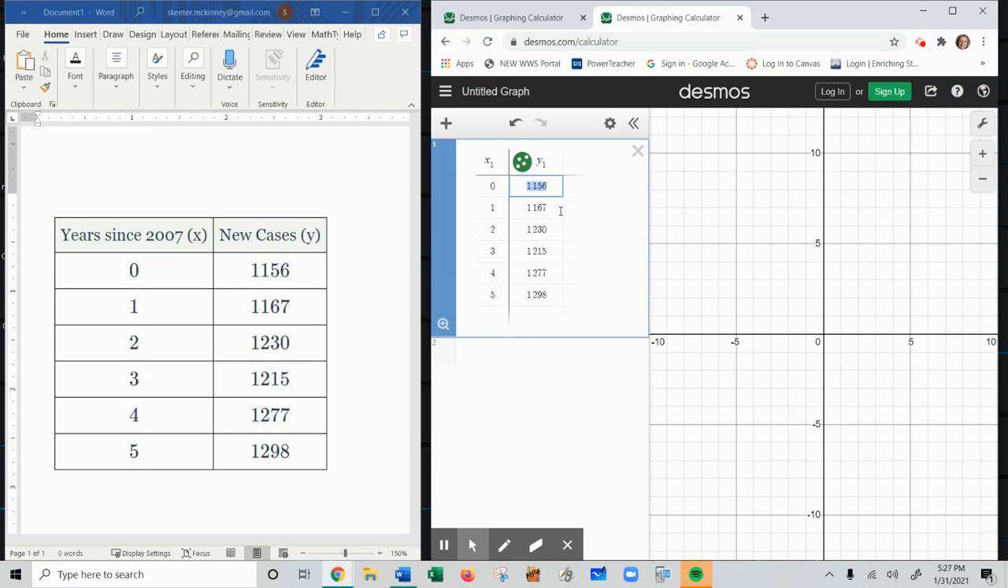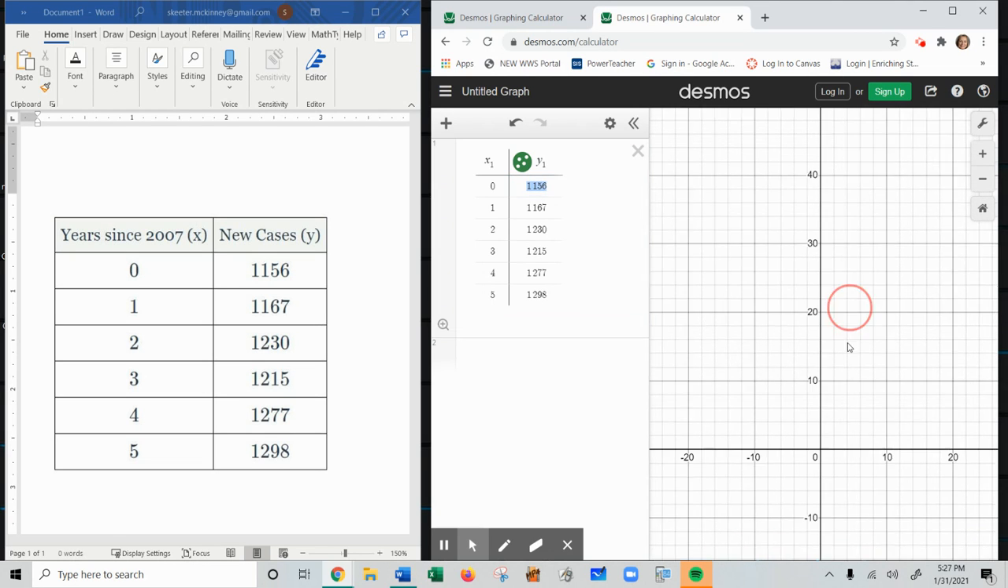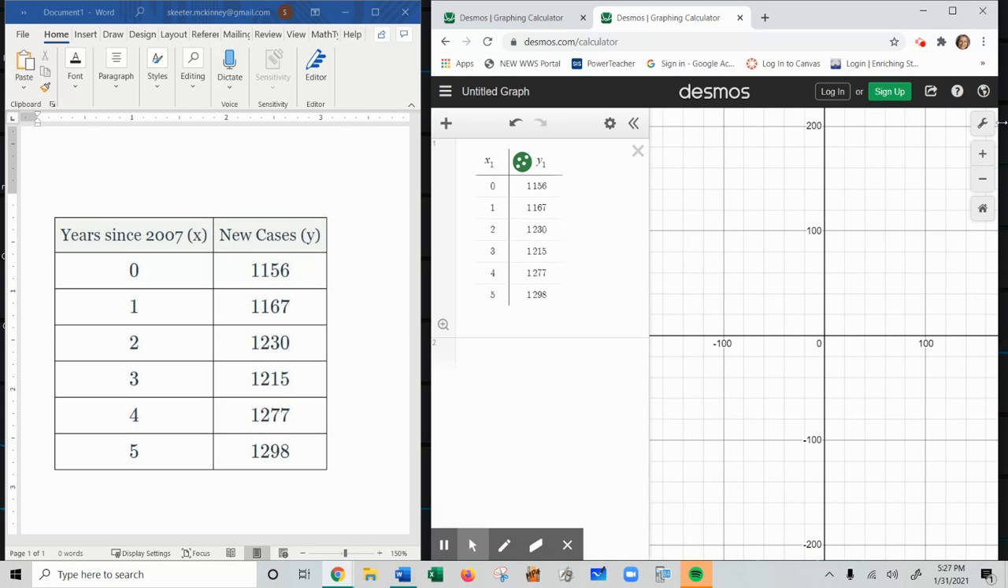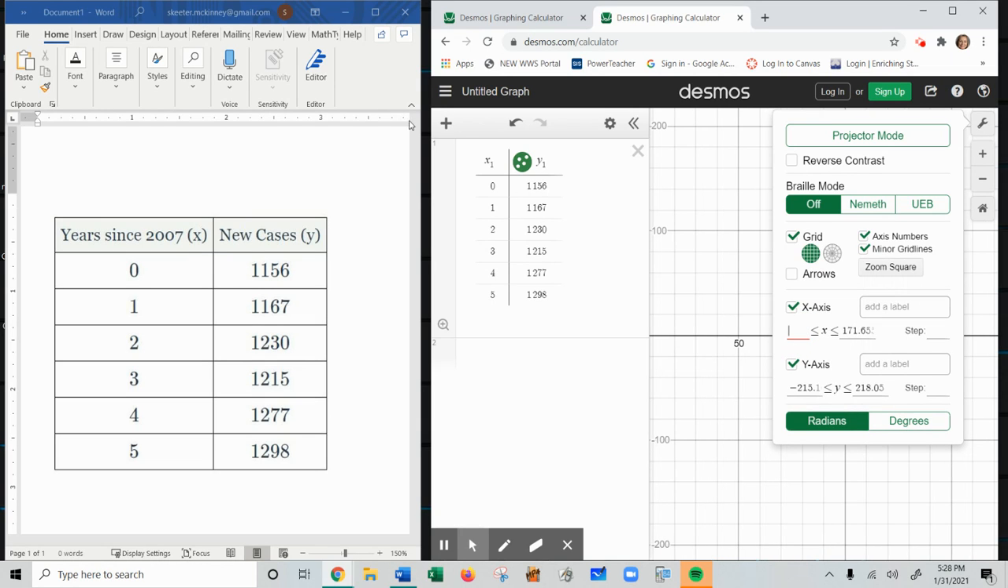Then, once you have this data entered, you can zoom around. I'm going to have to look for a while, right? This is up in the thousands, so you can zoom around to find it. Or if you click on this wrench up here, you can actually go through and change your X and Y axis. We know that our X is in between, looking at just the X values, 0 and 5. So I'm going to give myself a little bit larger of a window.